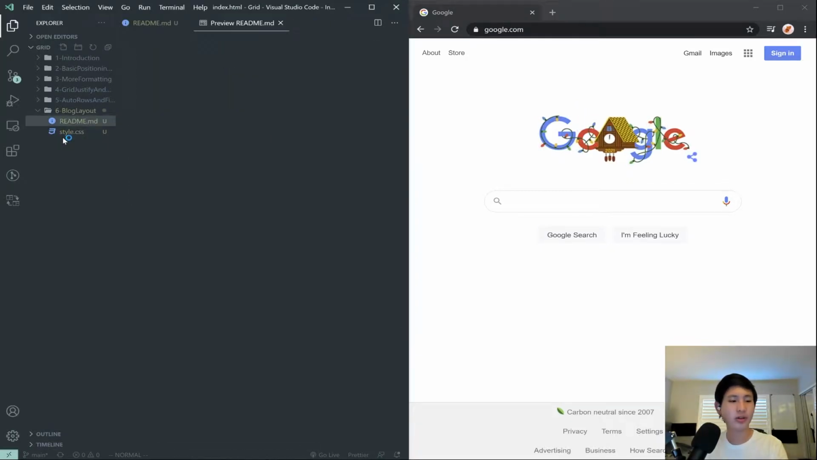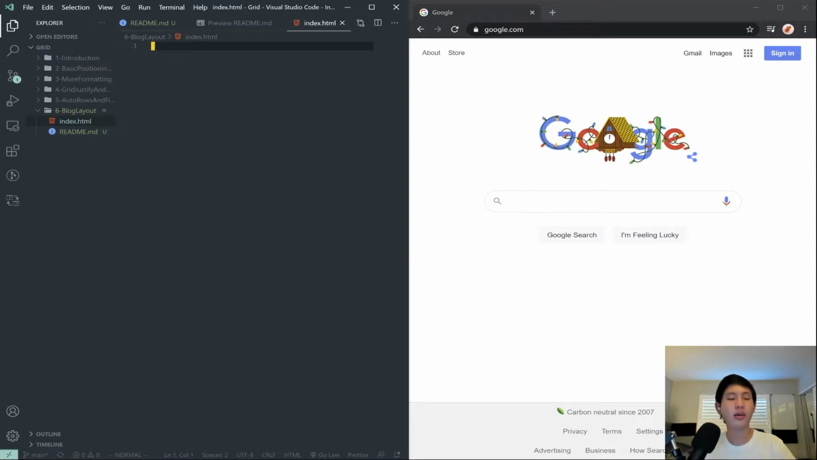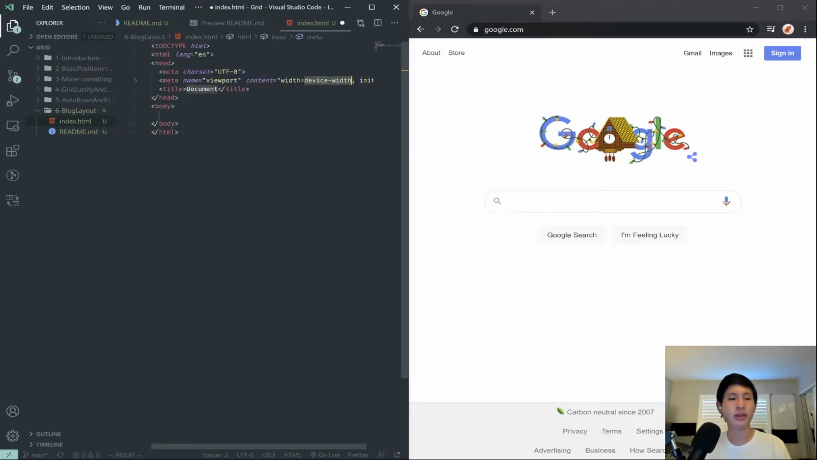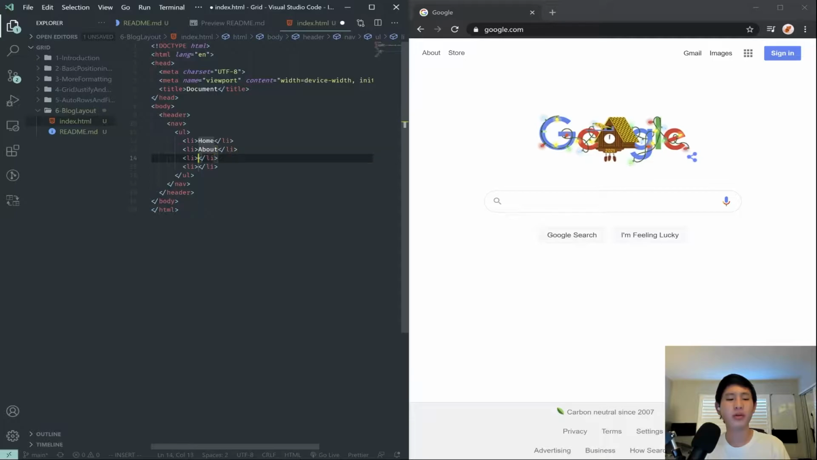So what I am going to do is delete both of these, and then I'm going to recreate them. And again, I'll be trying to explain as much as I can as I go on, but I'll be going fast. So in our body, we will need a header, and then we will need a nav, and then we will need a UL, and we can make 4 LI elements, and then we can just say home, about, contact, more. I don't know, who knows.